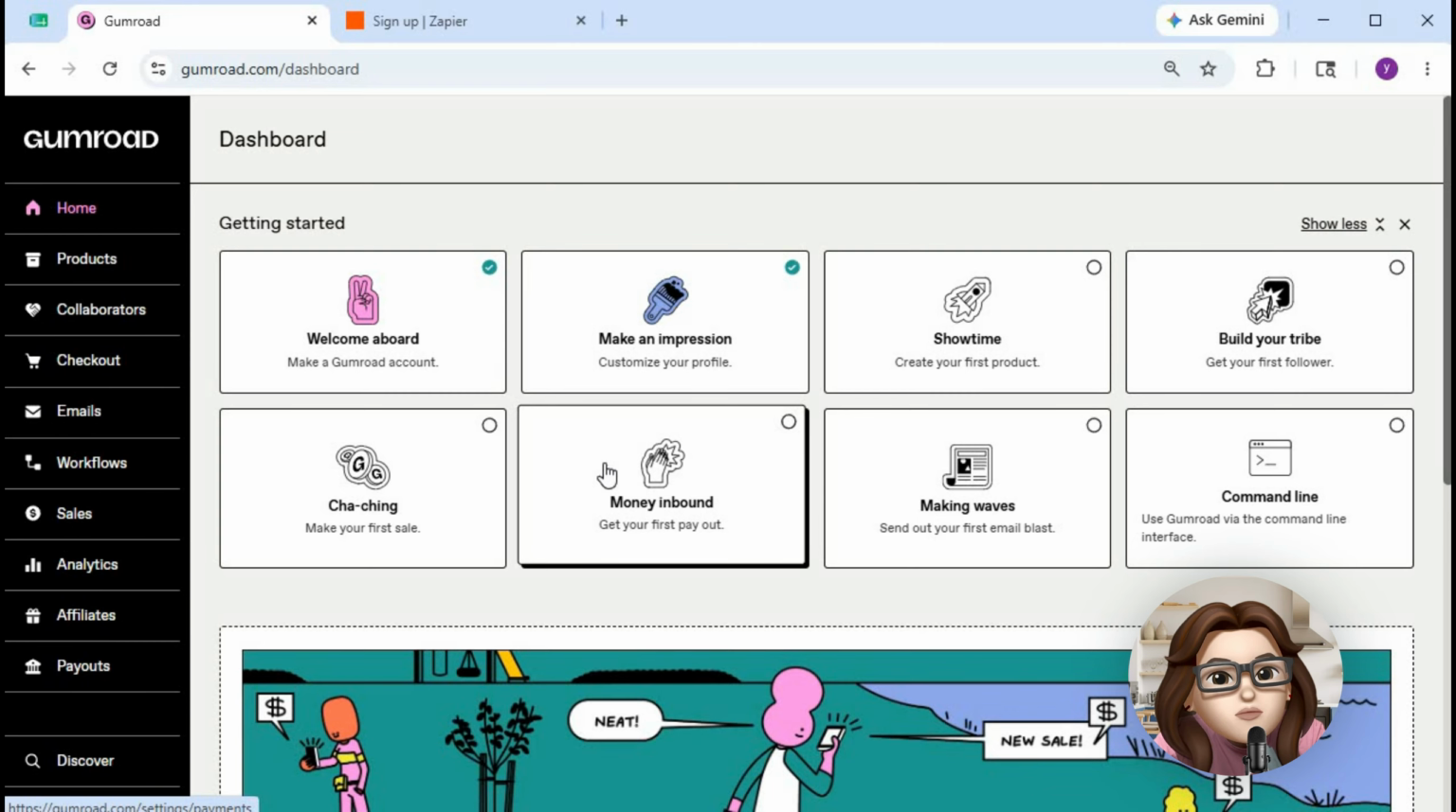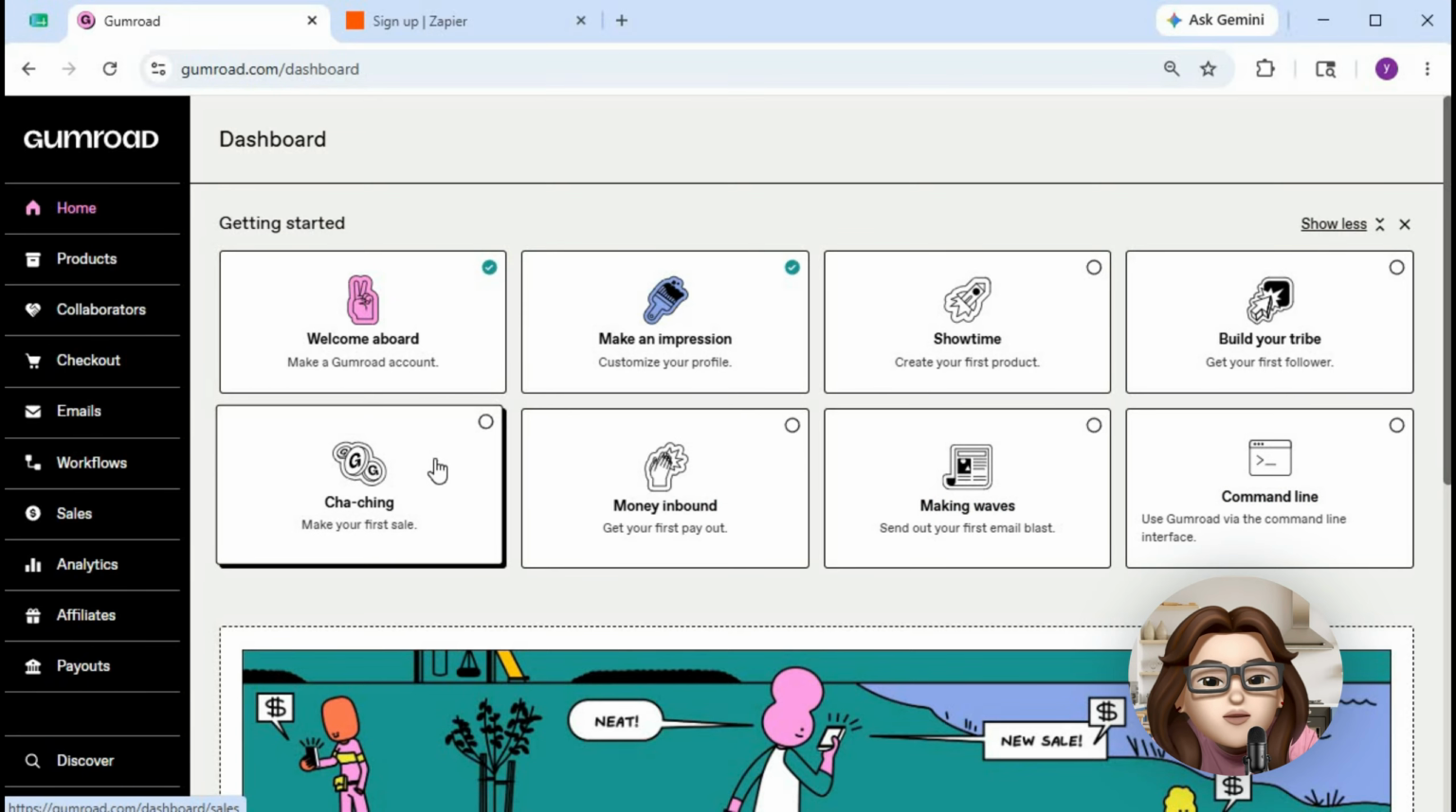That's it. By connecting Gumroad with Kit through Zapier properly, you can automate your email marketing and instantly add buyers into your sales funnel successfully.